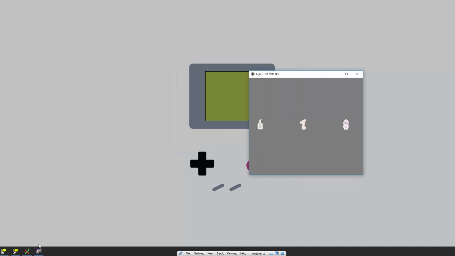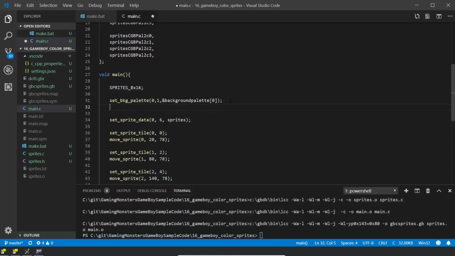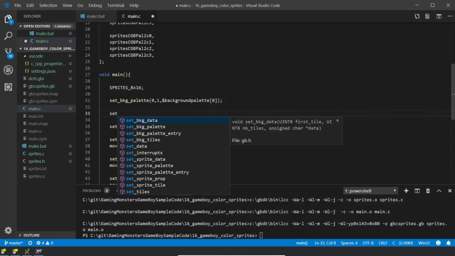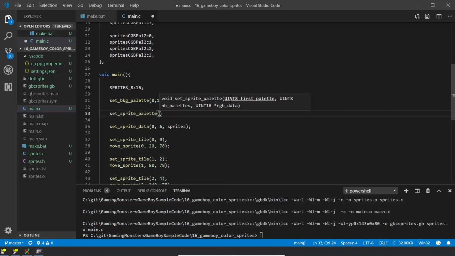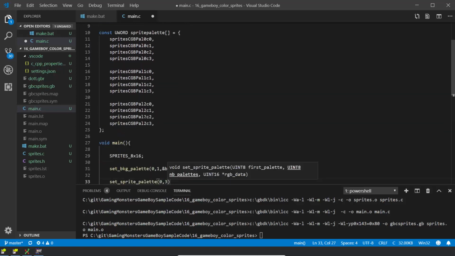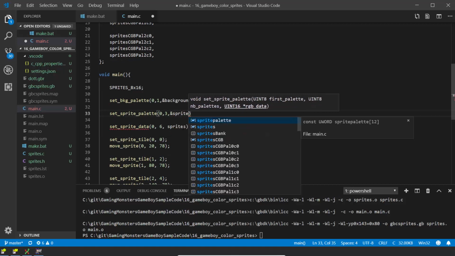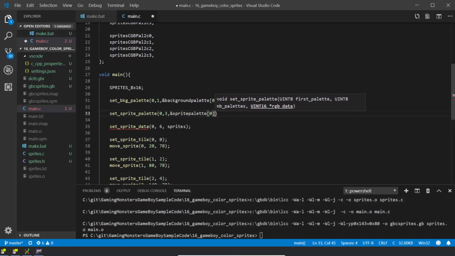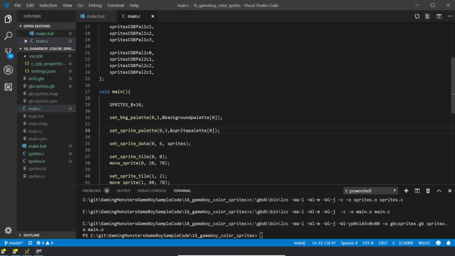That's the first step. So now we're actually going to do a pretty similar thing to how we did the background palettes here, but we're going to load in the sprite palettes. So we're going to use a similar method, set_sprite_palette, again starting at 0, but this time we're going to load all 3 of our sprite palettes in. And again we can use a pointer to point to those, and we're going to start with the first UWORD in it. So that will load all of those palettes into the Game Boy's Color palette memory.